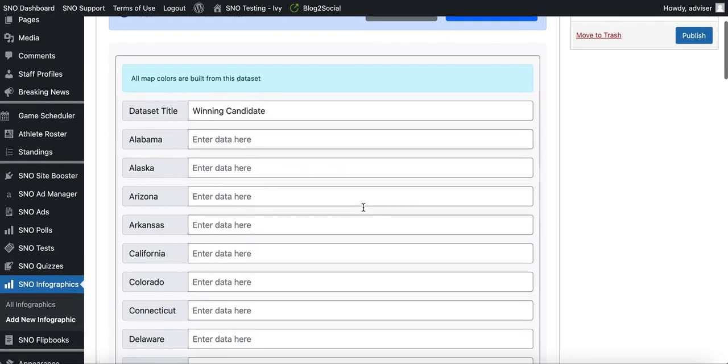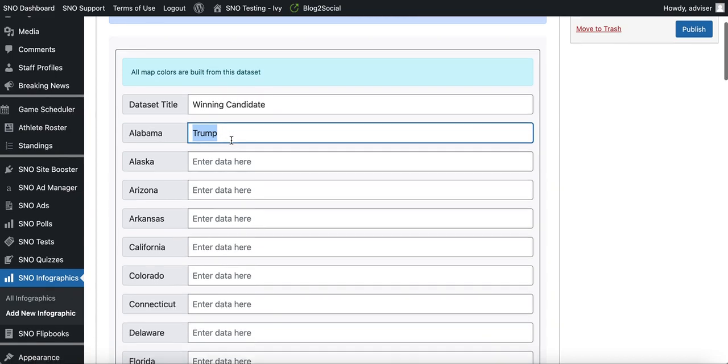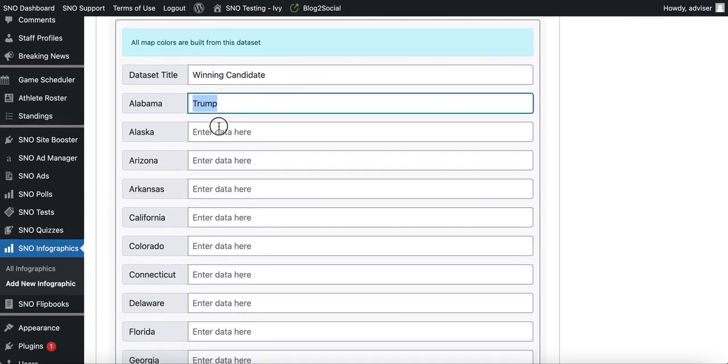All right, so now I have all 50 US states listed here below in alphabetical order. So this is going to take me a second, but I'm going to quickly enter my data here. Again, I have two data terms that I'm going to be using, either Trump or Biden, and those are words, so that's why this is a qualitative map. So I'll go through this as quickly as I can. If you have a CSV file, you can use that and save yourself some time, but as you can see here, I'm going to go ahead and do this manually.